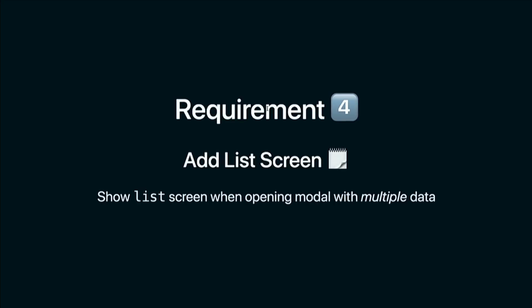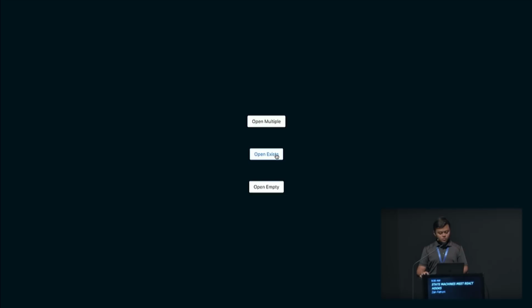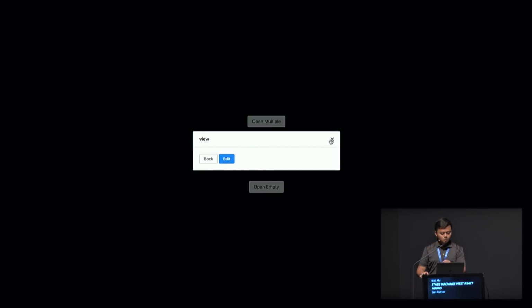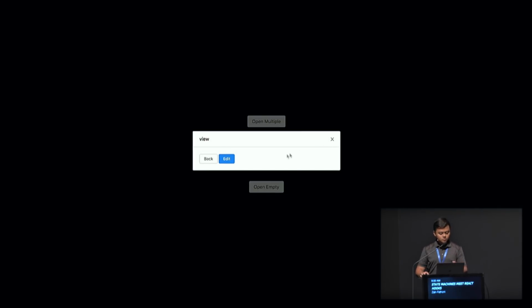Now we get to the final sprint in this talk. We have to show a list screen when we are opening a model with multiple data. Imagine that there is a date where we have multiple things there. So we don't know yet which one to view, right? If we have multiple data, which one to show? We don't know. That's why we display a list of them, and the user can click on one of the items and we can show the view. And it does the same thing as before.